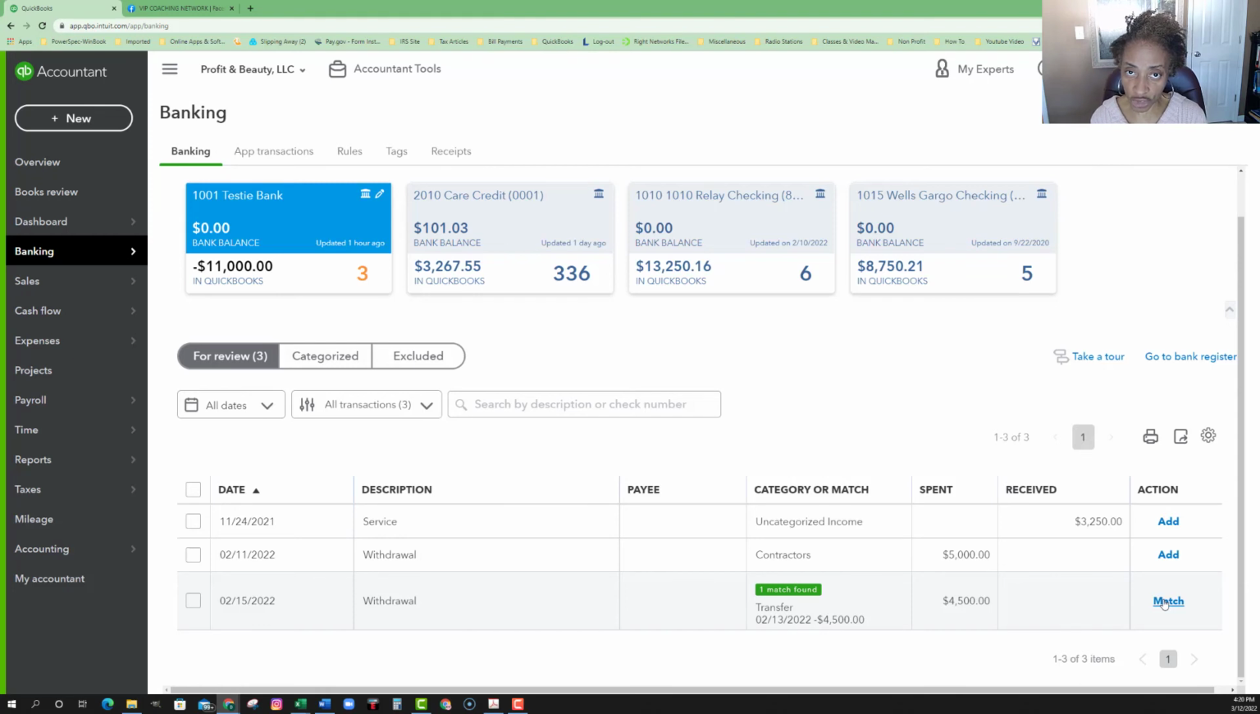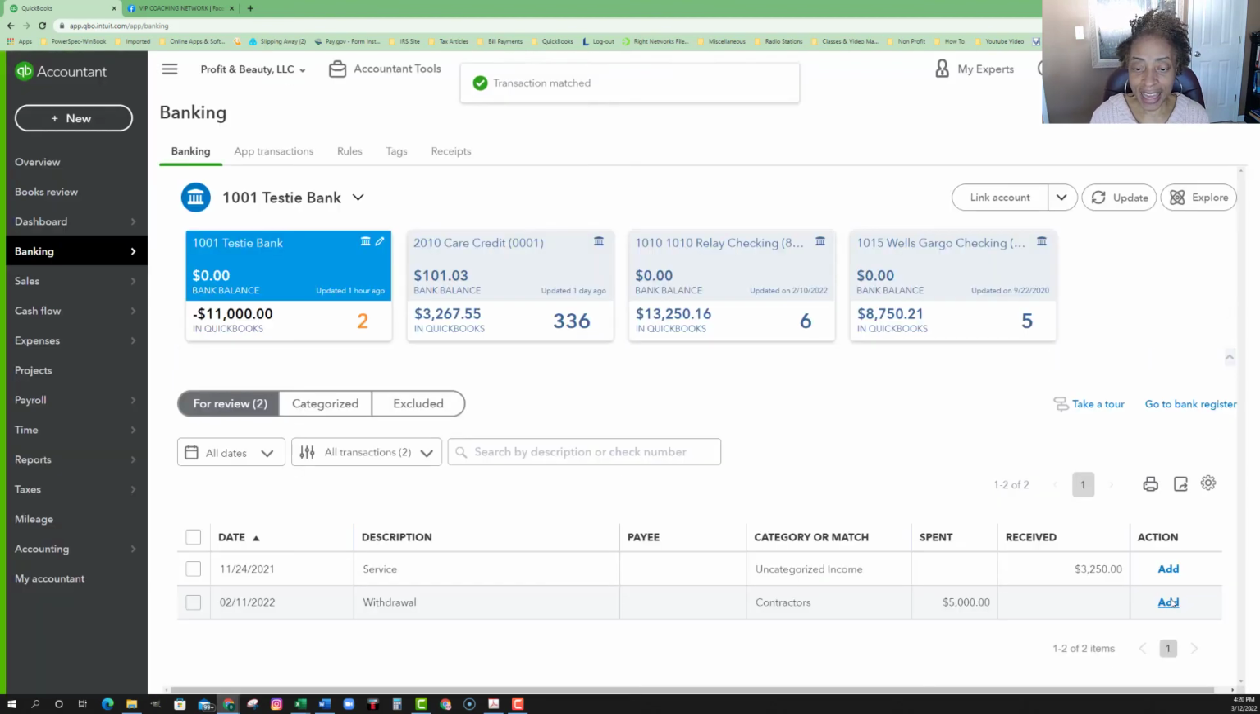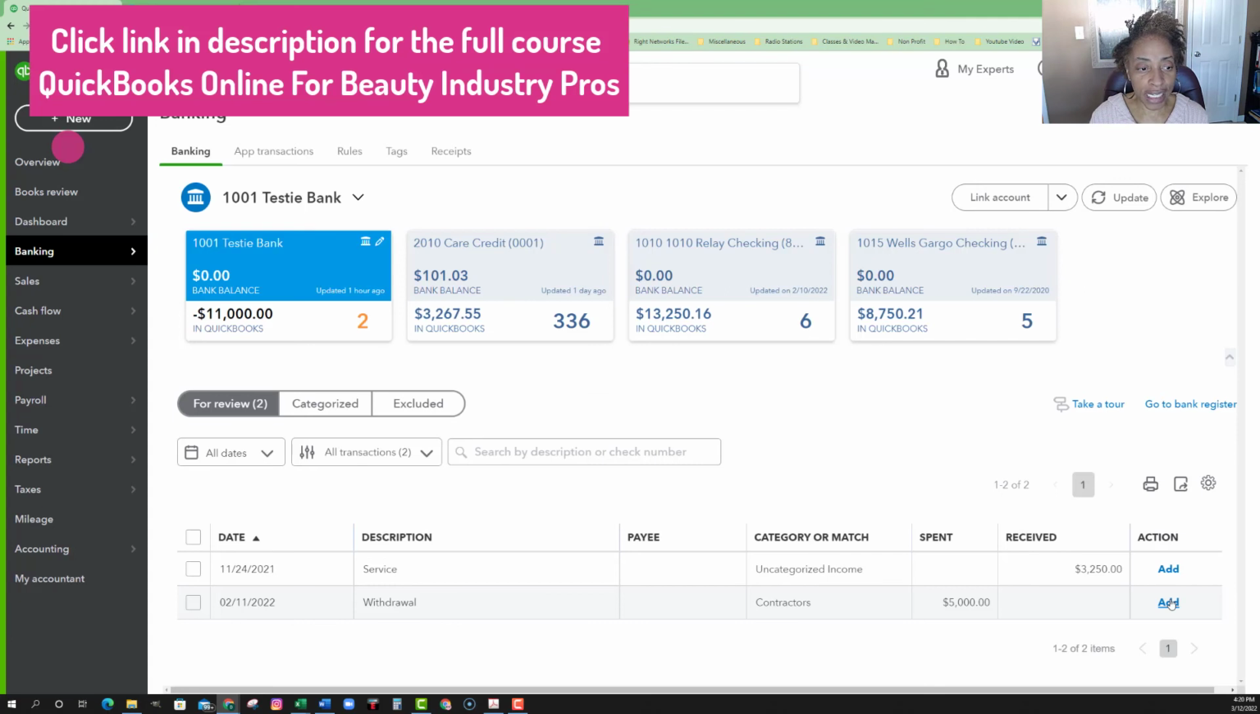So the first way I showed you is doing it as it comes through the bank feed. The second way I showed you is doing it as it happens. For best practices, it is always best to record transactions when they happen. That way you don't forget later on what that transaction was for. So once we found it, we're going to hit match. And that is how you move money from your business account to a personal draw. Okay.